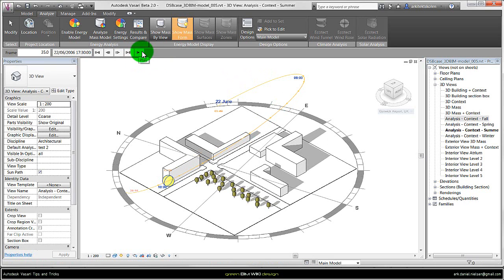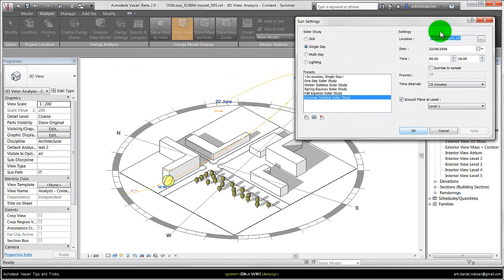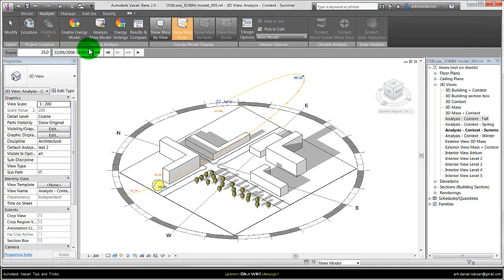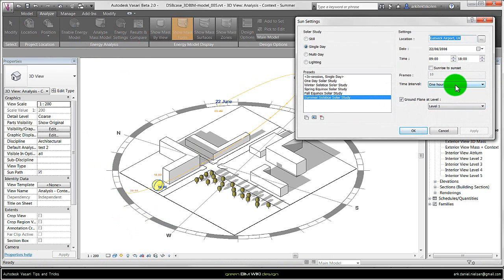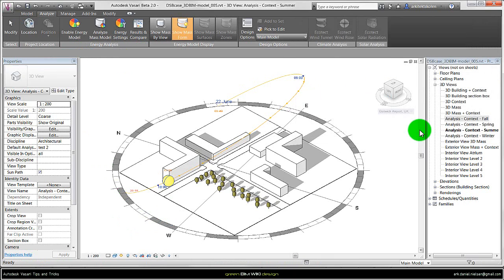If we want to use this play function, we should have enough frames. Going to the sun settings again, the time interval down here defines the steps. If I take just 1 hour and press OK, it will be very fast. So a good tip is to set this interval to just 15 minutes, so there will be 4 frames each hour.